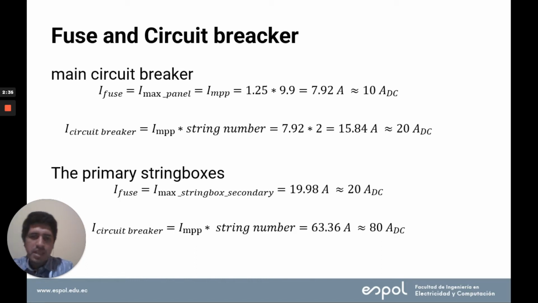And for the circuit breaker we have the multiplication 7.92 times 2 equals 14.184 amperes, approximated to 20 amperes in DC.